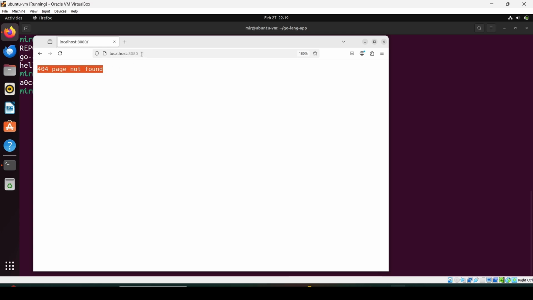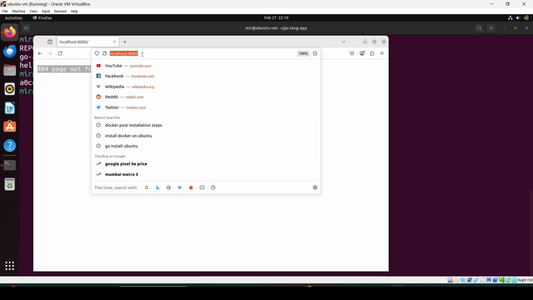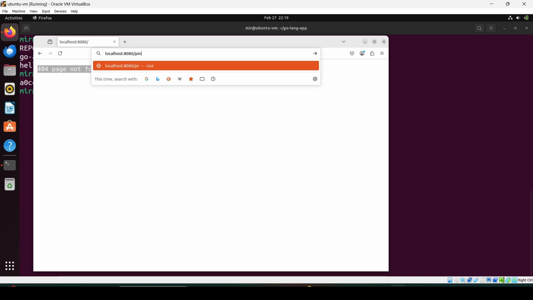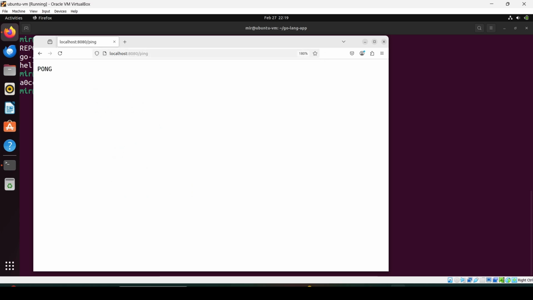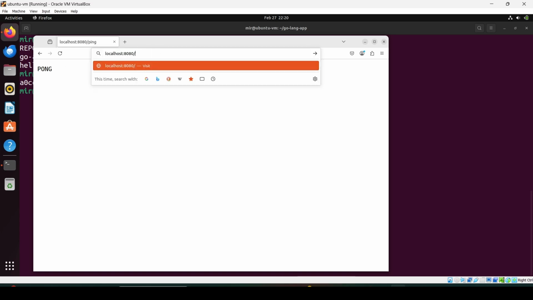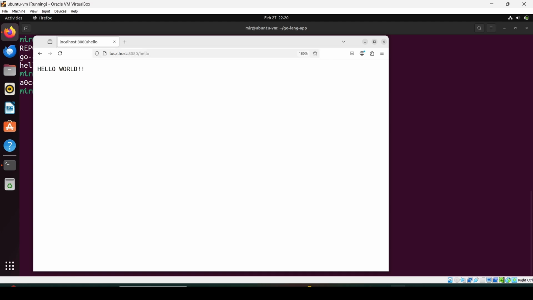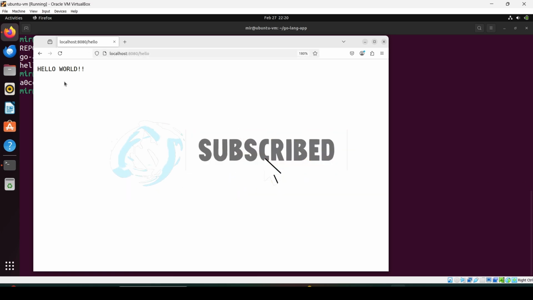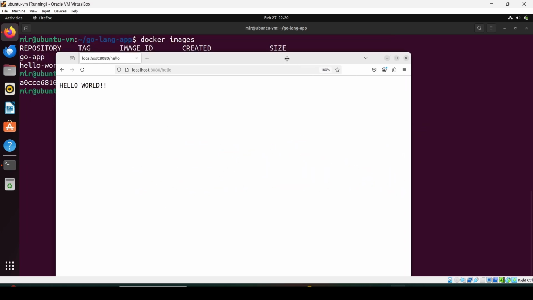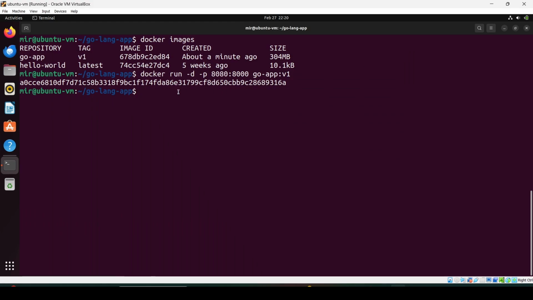Whenever I put /ping, it throws a message, that is pong. You can show the /ping and hit enter. It throws a message, that is pong. I have used this API: ping, it throws pong. If we put /hello and hit enter, it throws a message, that is hello world. That means your application is running containerized. Okay, I close it.